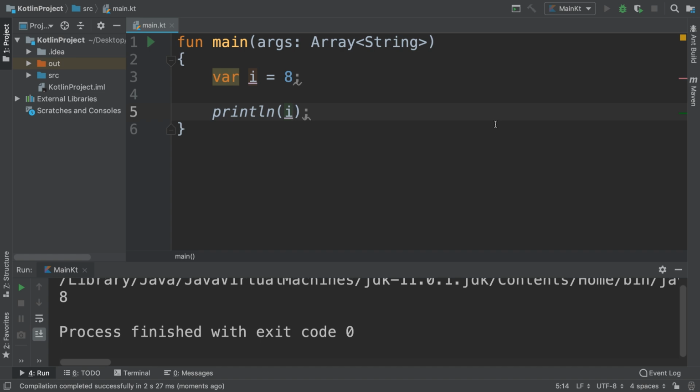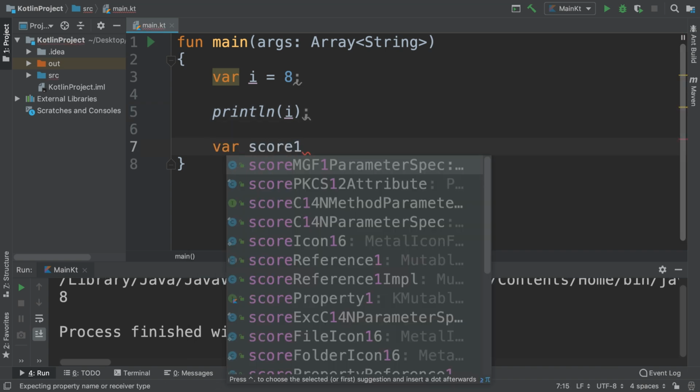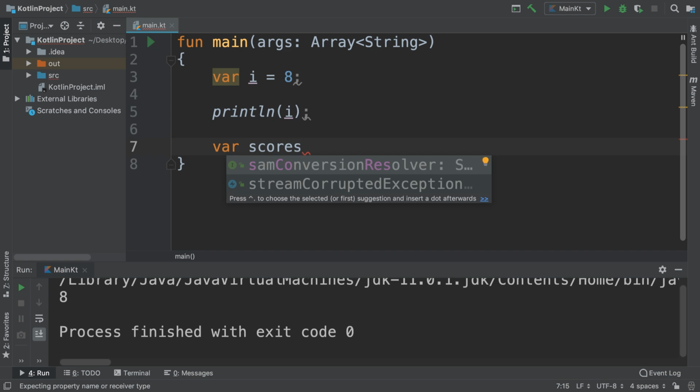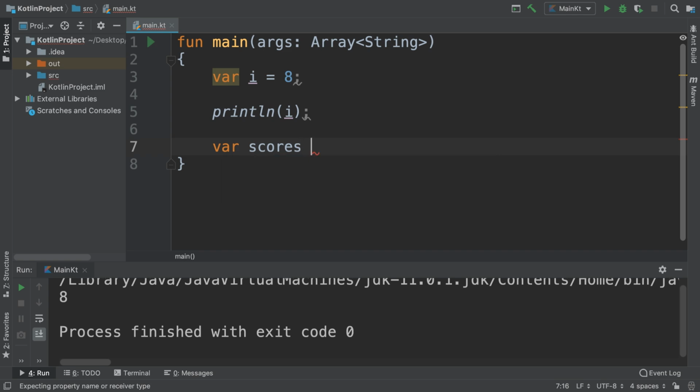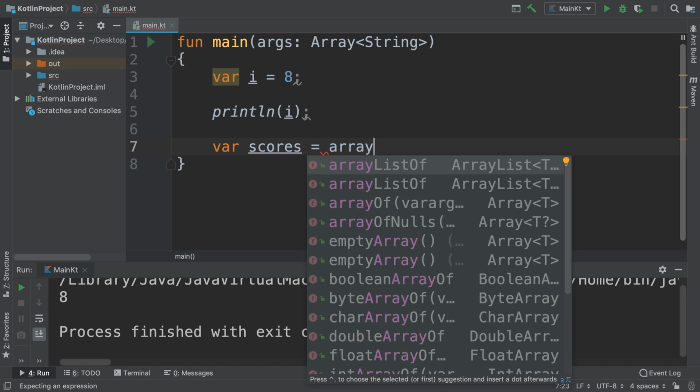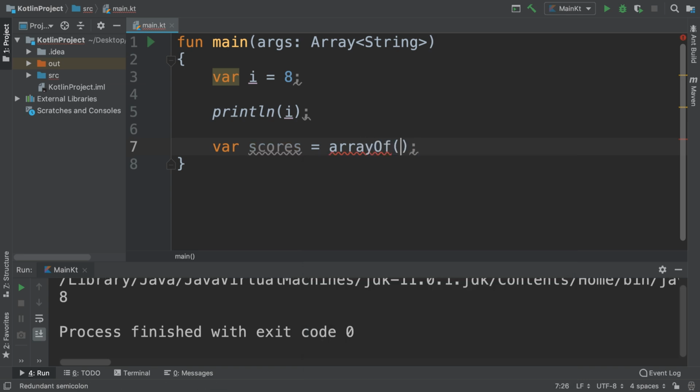Okay, that's all well and good, but imagine if we have loads of values and they're all sort of linked. Maybe they're a set of high scores, 5 high scores, for example. So instead of saying var score1, var score2, what we could do is create a variable called scores, equals, and then do arrayOf, and we could specify 5 values, for example: 1, 3, 5, 78, and 3.